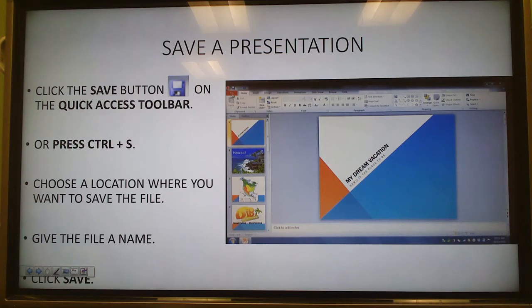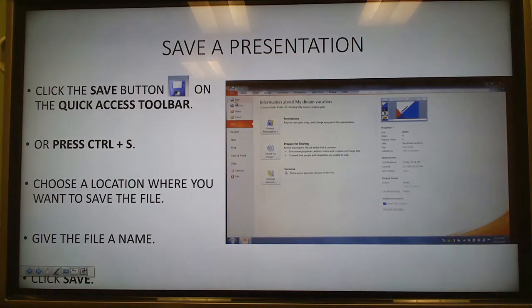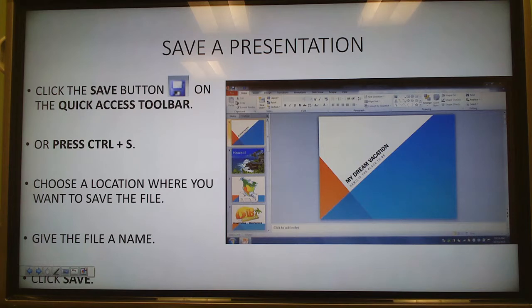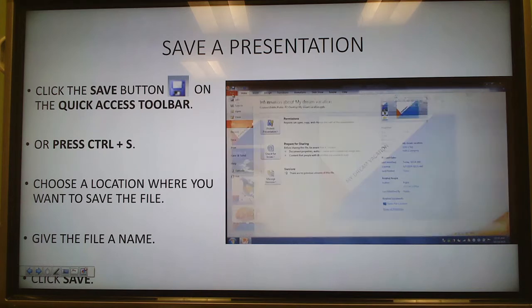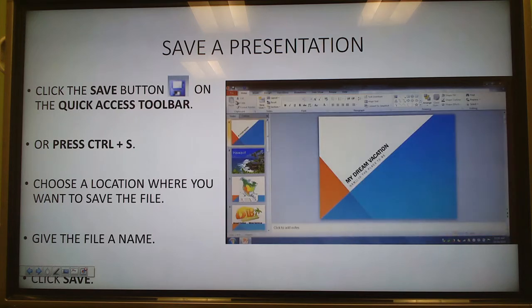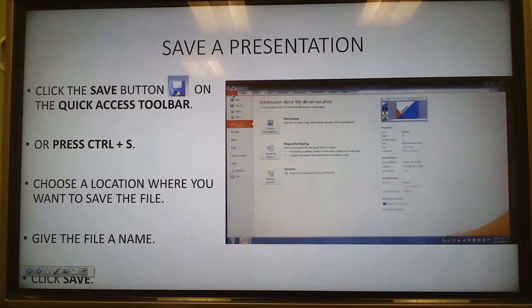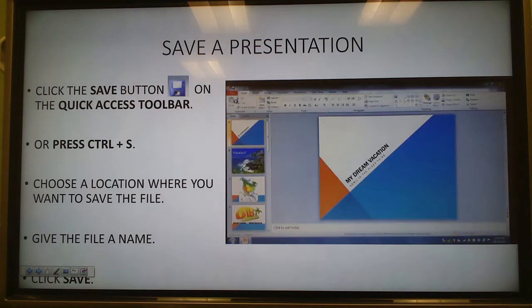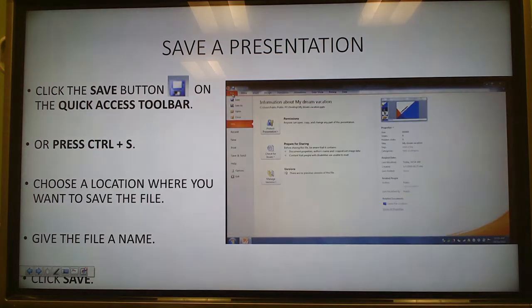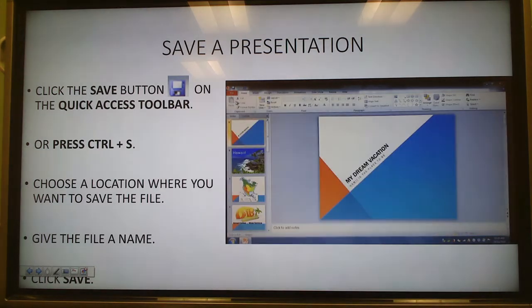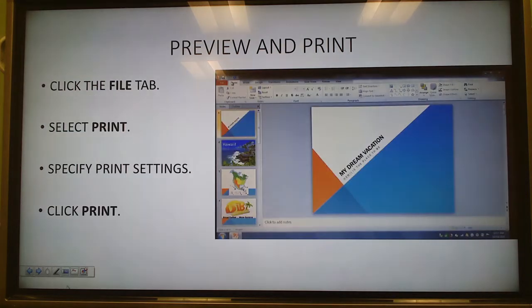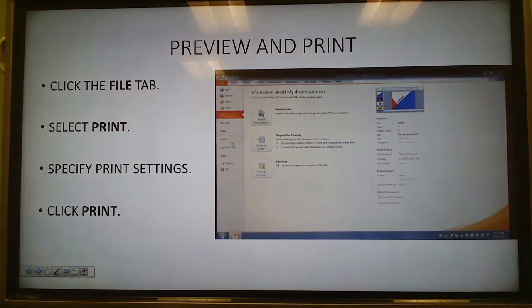To save it, you click the little floppy disk that's at the top of your quick access bar, or you can click File and then Save or Save As, or press Control and S. Now if you press Save As, remember that's how you're going to give it a name. Otherwise it'll just be whatever's in the first slide, or we'll say PowerPoint, whatever. Okay. To preview and print it out, you click File and Print.